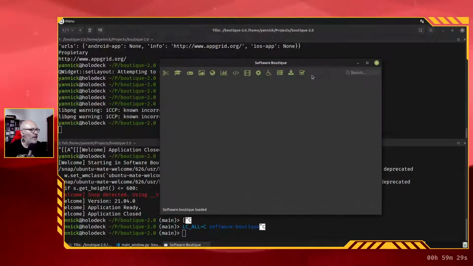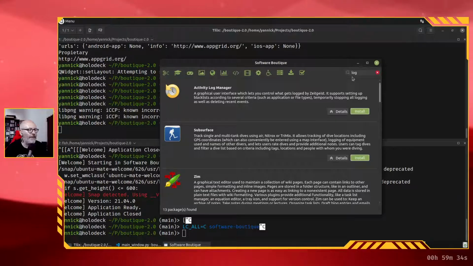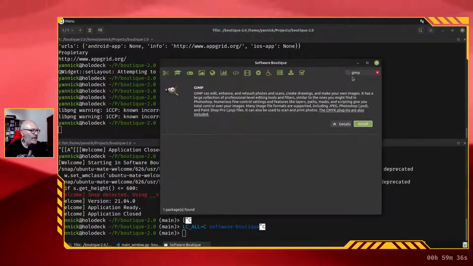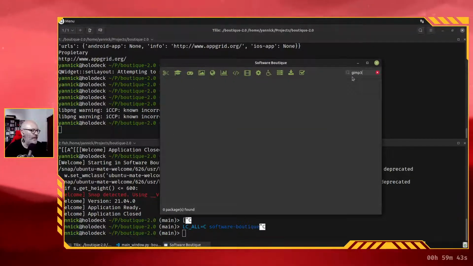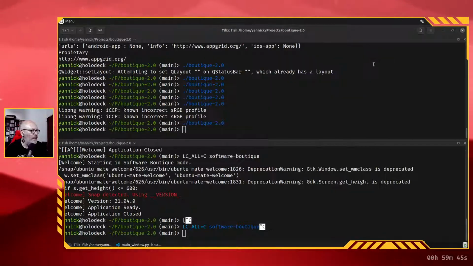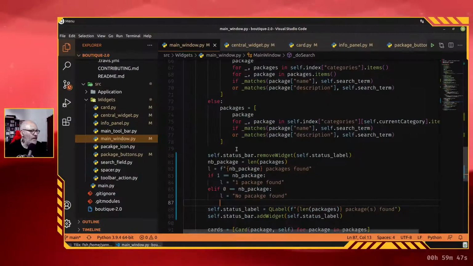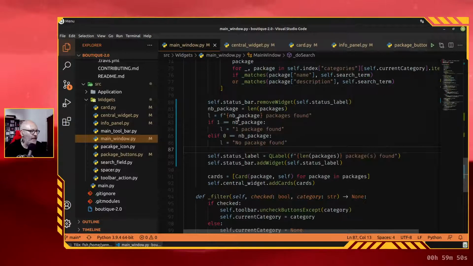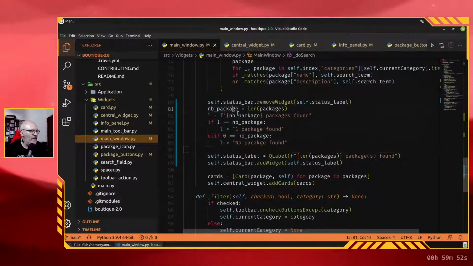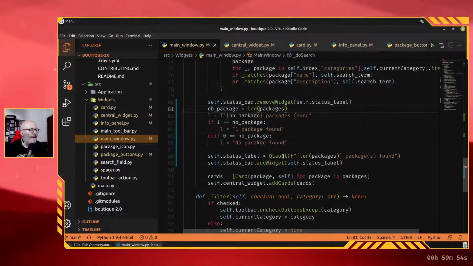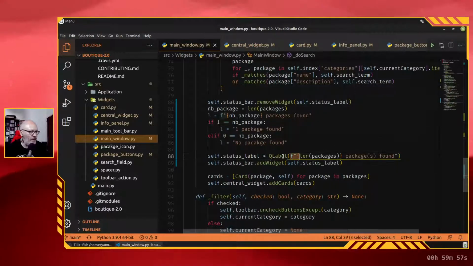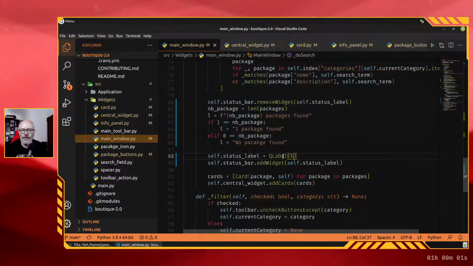There we go. Let's say log. Okay, we've got 13 package found. Let's say GIMP. Oh, that did not work as expected. Why? Because I forgot to use the variable I had prepared. So let's do this.